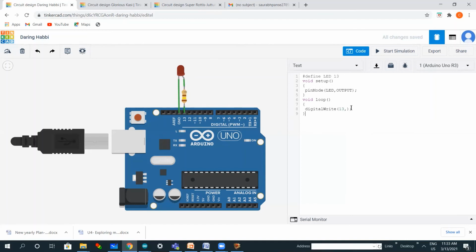That means we have to make this LED be at a high state, at an on state or true state. So I will write here high. This statement means that the LED will be high. That means the LED will turn on.